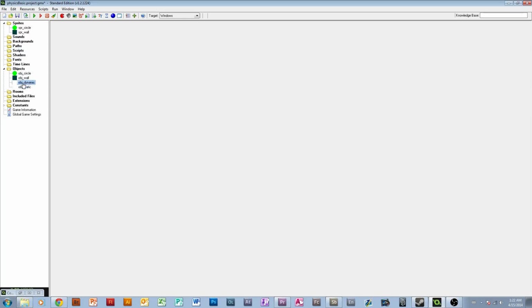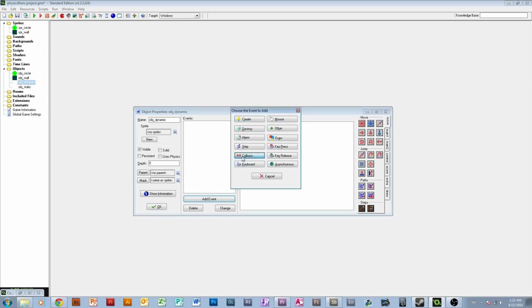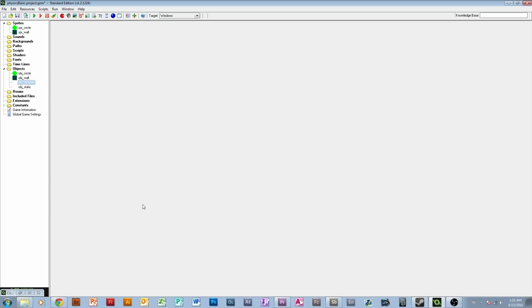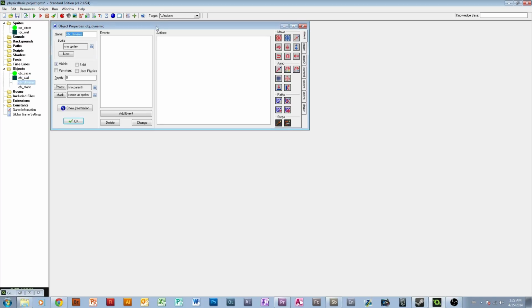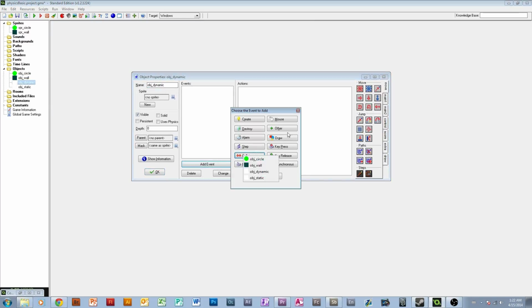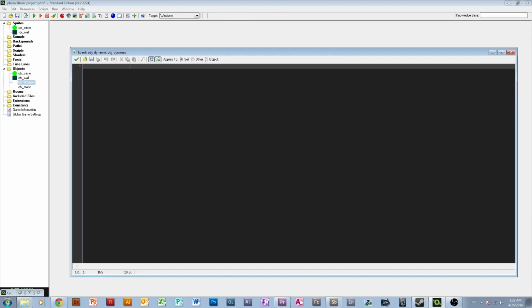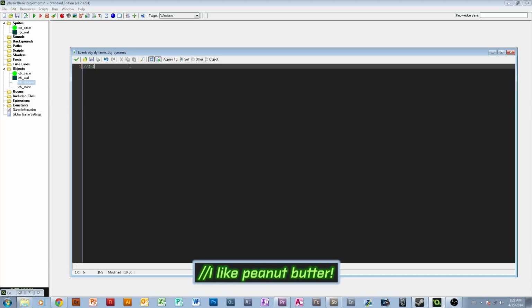So what I mean by that is I can tell dynamic to have a collision event with other dynamics, so I can have multiple balls in there. If I were to click OK right now, it's got this event here, and we really just need an empty event to tell it that the collision matters. But if I were to leave it empty, it automatically deletes when I save it out. So I need to put in a collision event and put in a little bit of code, and the code is // I like peanut butter.